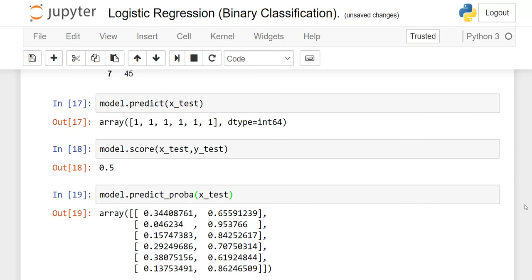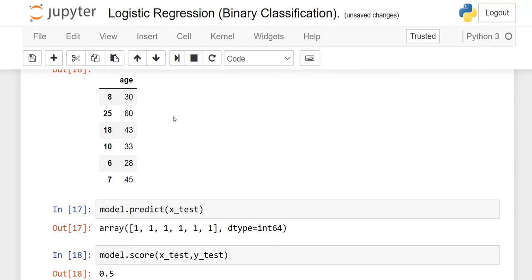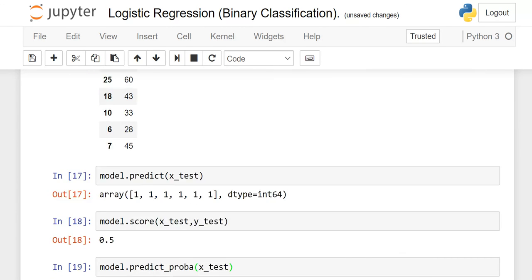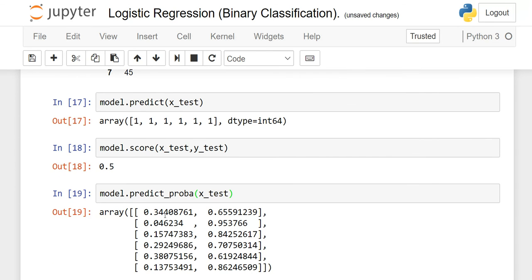This is the output. See, first one, if the person is 30 years, what is the probability? First one will show they will not buy the insurance. So 0.34 means 34% chance that that person will not buy the insurance, and 65% is the probability that he or she will buy the insurance. Check this last one, 45. See, as the age increases, the chance of buying the insurance is more. So for 45 years, there is 13% probability that he will not buy the insurance, but there is 86% probability that he or she will buy the insurance.